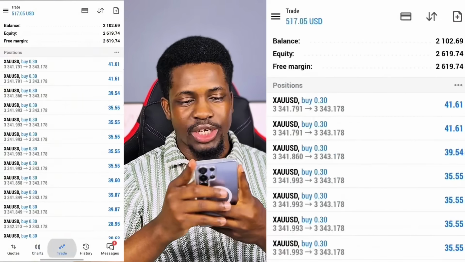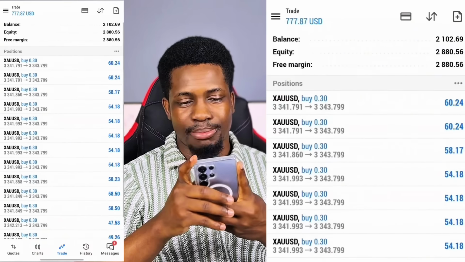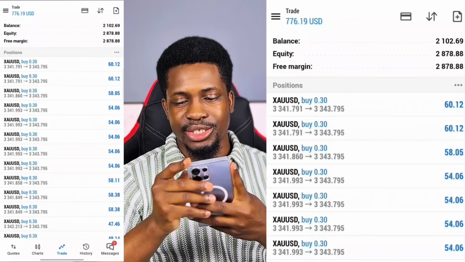Guys, remember, when you're trading, you don't have to stack into a lot of trades like this. You can start with minor leverage and minor lot sizes as your hands get stronger.